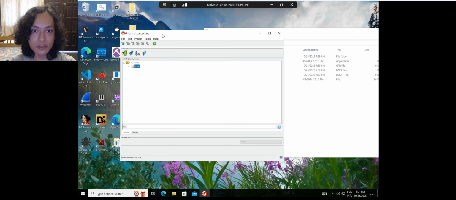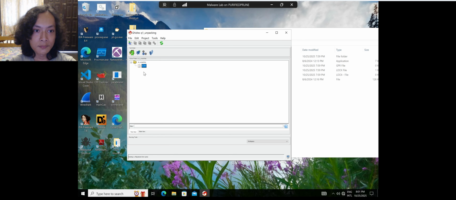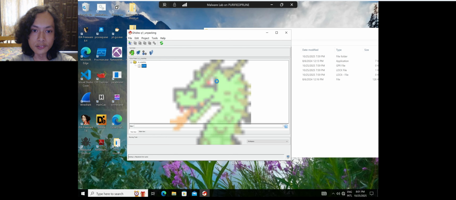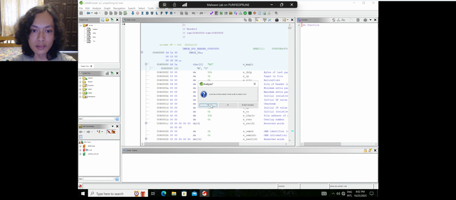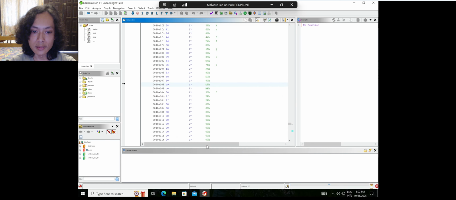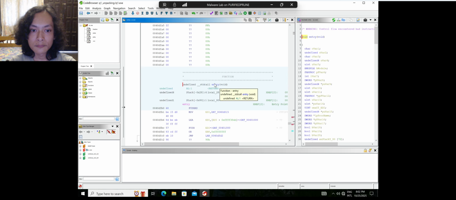So first, you have to import the file to Ghidra, but I already did that. So let's just double click the exe file to launch the code browser. Let Ghidra analyze it for us. Let's click yes to everything.